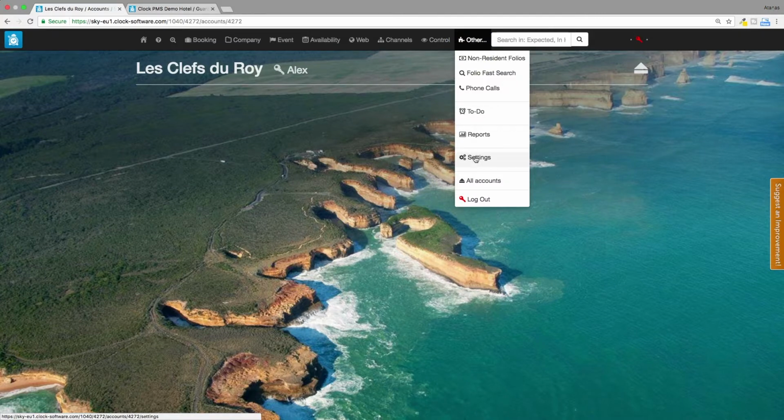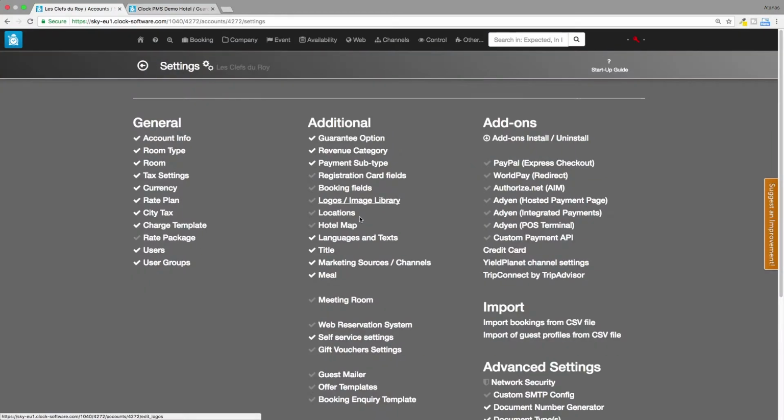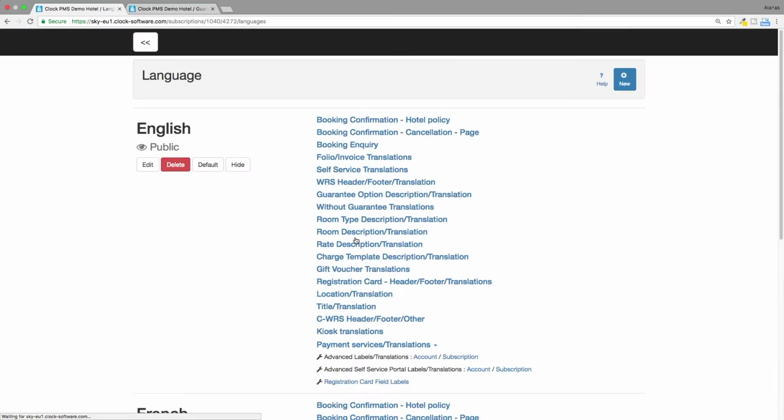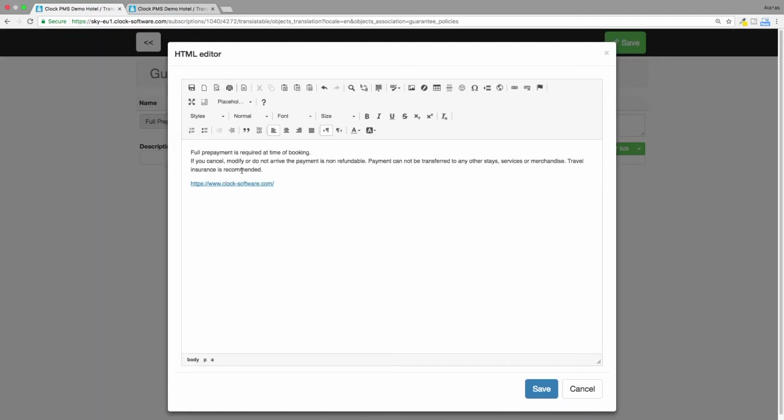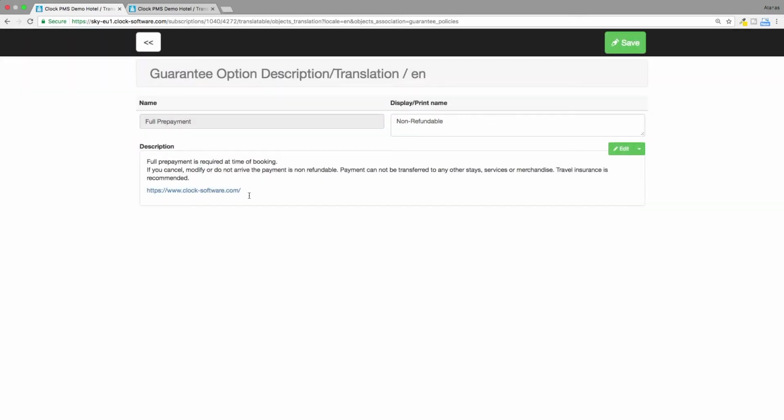To edit the text, from the main menu go to Other, Settings, Languages and Texts. To enter the description for each language, select Guarantee Policy Description, Translation. And here, for each policy, enter display name. This is the name of the policy shown to your clients. And fill the description field. Here you have to enter the terms and conditions for this policy.